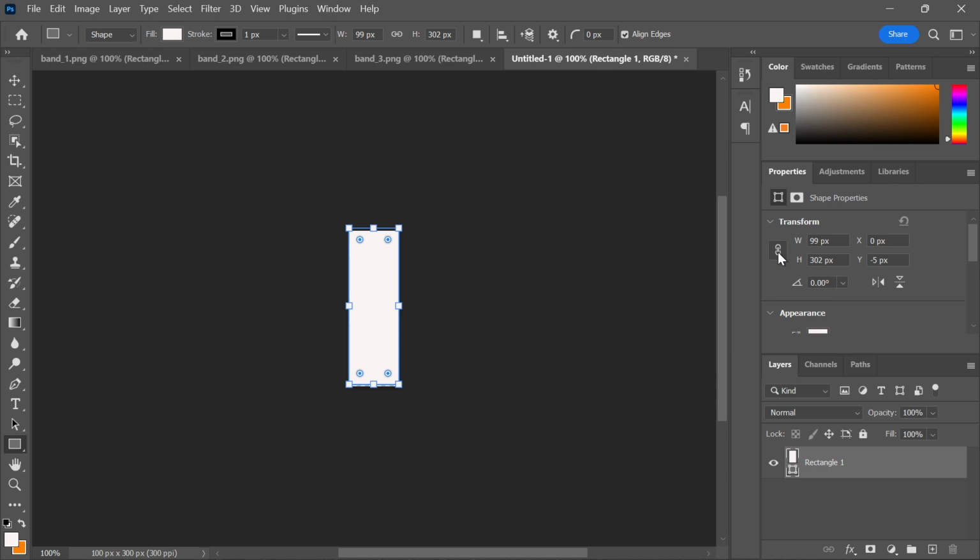This little locking mechanism here, you may want to turn off so that you can make it 100 wide by 300 tall. That way it's the exact size of our area. Now I'm going to go up here to the crosshairs pointer tool, whatever they call it, and I'm going to move this down so that it locks into place.